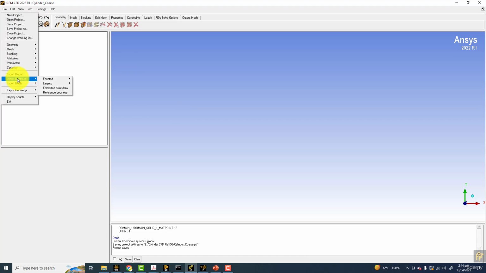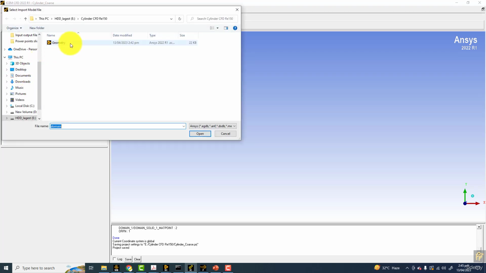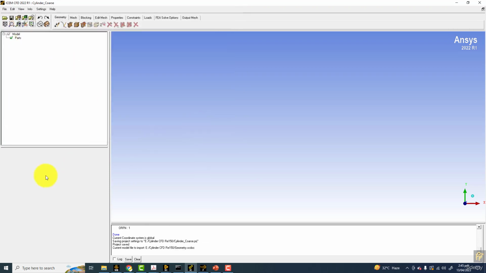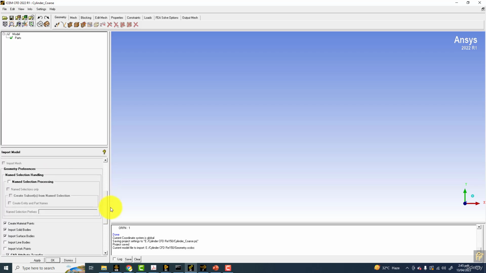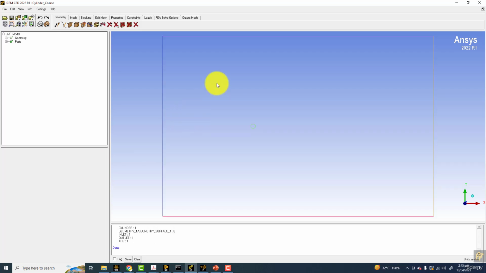You can import geometry by the legacy options like these, faceted, like the ICEM CFD mesh, STL. But usually speaking, we use the import model option, which is new in the last couple of generations in ICEM CFD. So open geometry. And you have to process name selections and uncheck the option for create material points, because we do that ourselves.